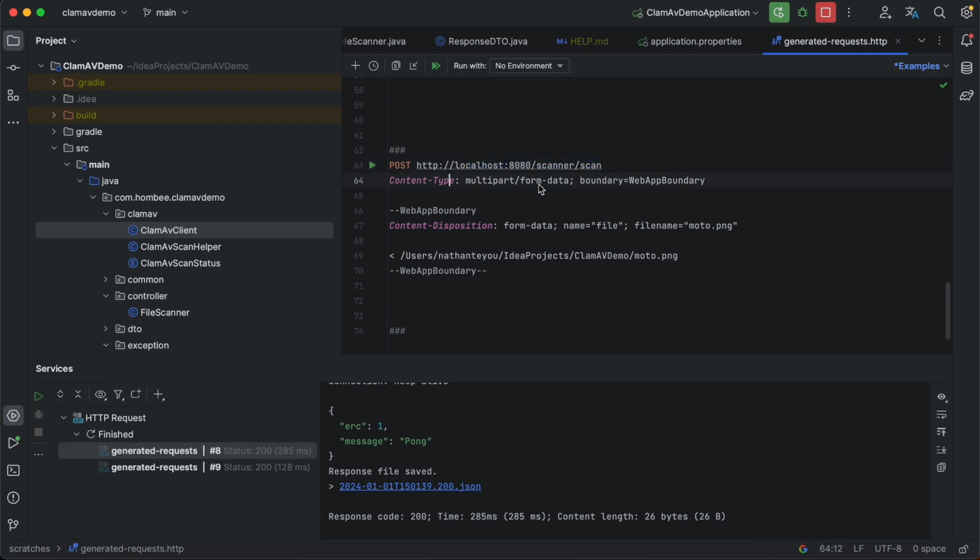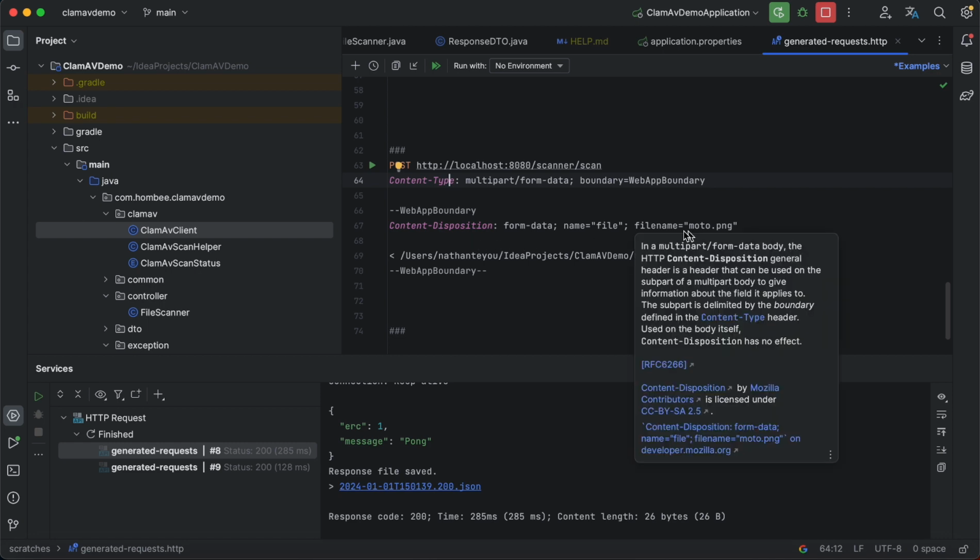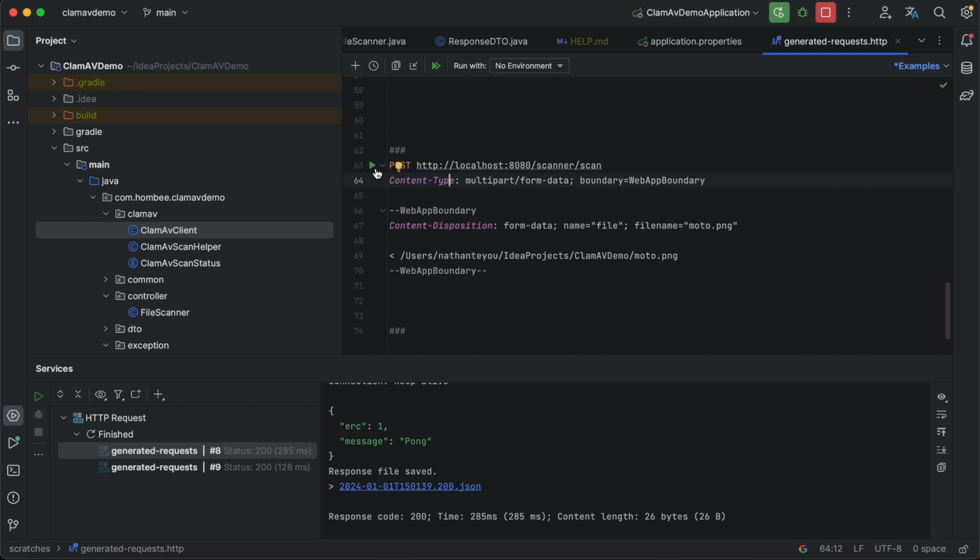The content type is multipart form data, right? And this is how we actually send a file with the HTTP client. So now I will call this endpoint. My file is found at this location on my PC. This is how you pass a file with the integrated HTTP client in IntelliJ. So I'll just play it, and it returns okay. It means that my file is safe and there's nothing wrong with it. This file is safe to be used in my system, right?